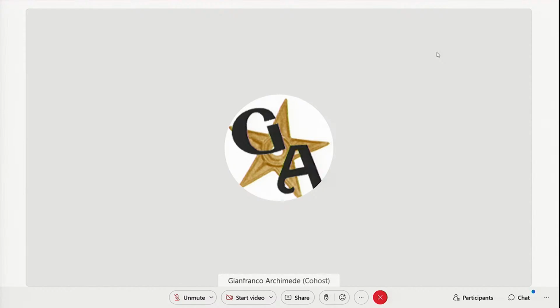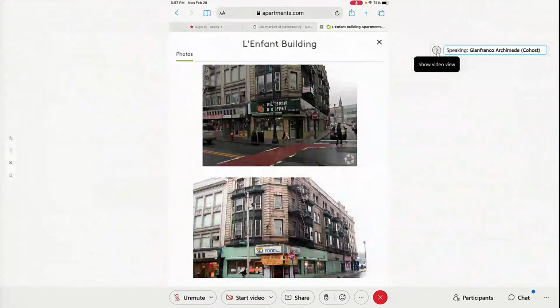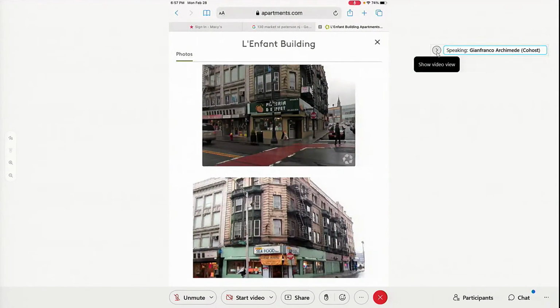Okay, so now you have the ability to use the button at the bottom of your screen that says share. I don't know if it came up. Yeah, I see it. Okay. You might have to enlarge it for us because it's kind of small.